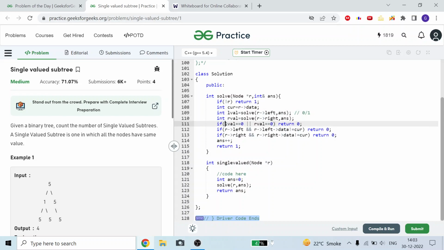Now if my l value is equal to 0, means l is not a single value tree, or my r is not a single value tree, means either the left or right child is not a single value subtree, so we need to return 0 because if a child is not a single value tree, it cannot be a single value tree. We just need to return 0.